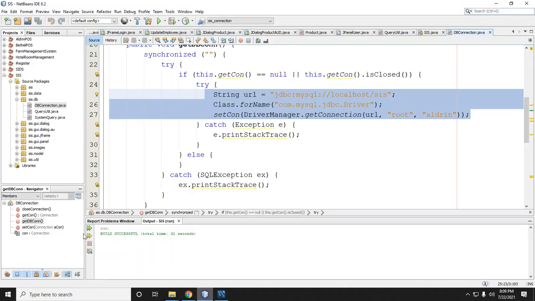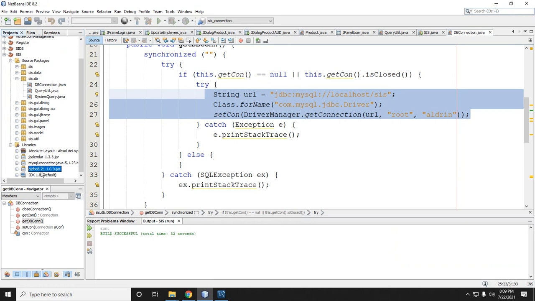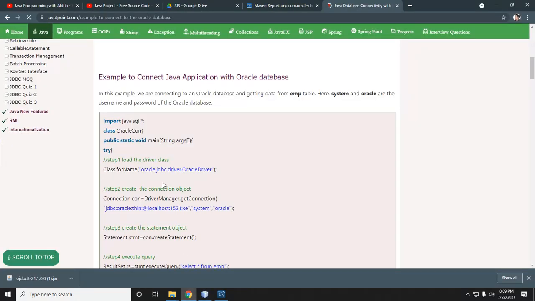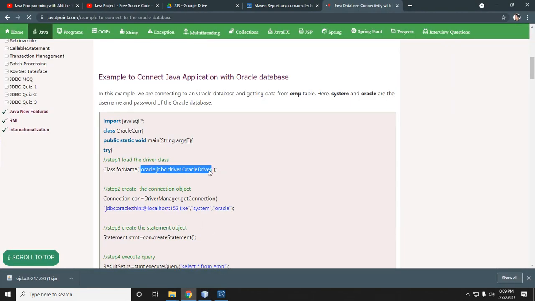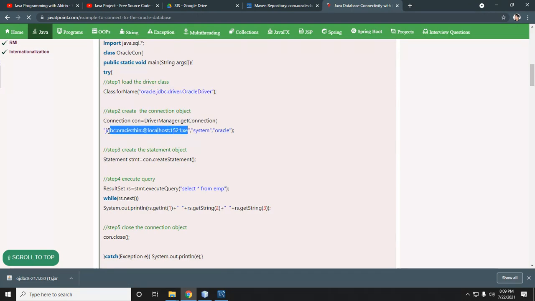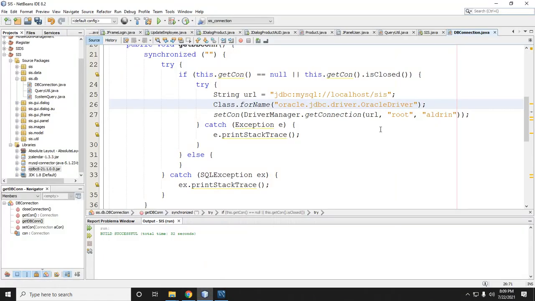Then for example, if you are done adding this driver, then you can change the data source, data driver, and the username and the password. So this is the driver. Copy this one, then proceed to the NetBeans, then change this driver into Oracle driver. Then the data source, change the data source here, copy this one, then paste it to this.